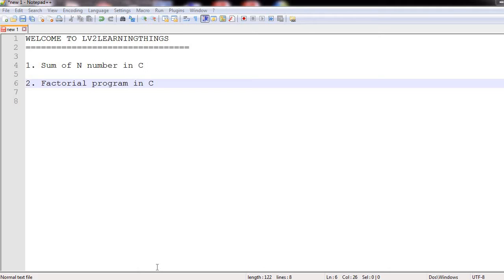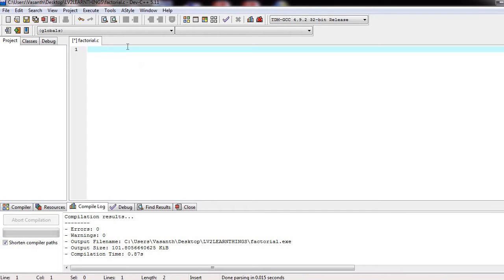Today we are going to write a factorial program in C. Let us go to that IDE. So here I have already created the file named factorial.c. So I'm going to write the code here. So I have included the header file first.